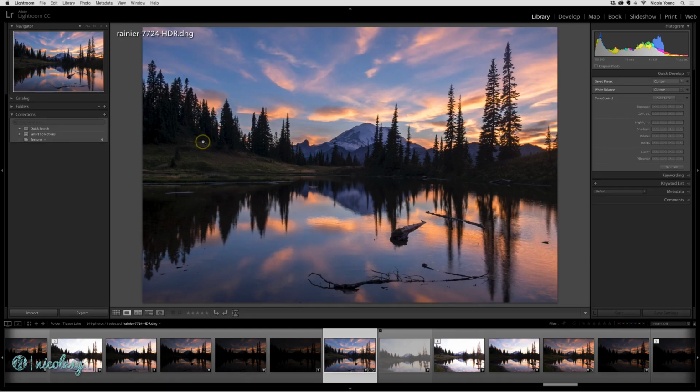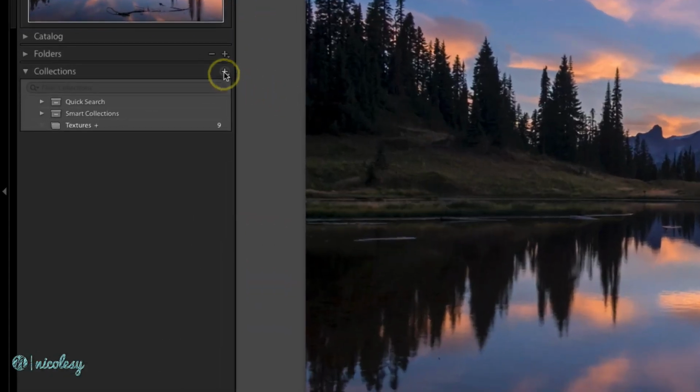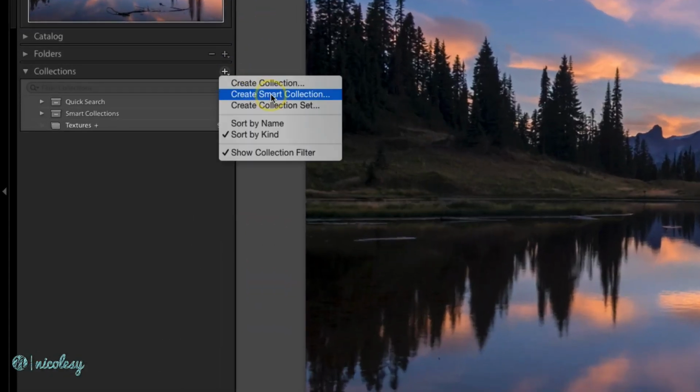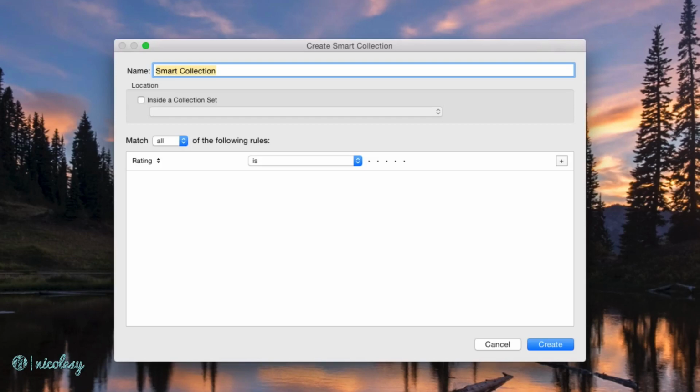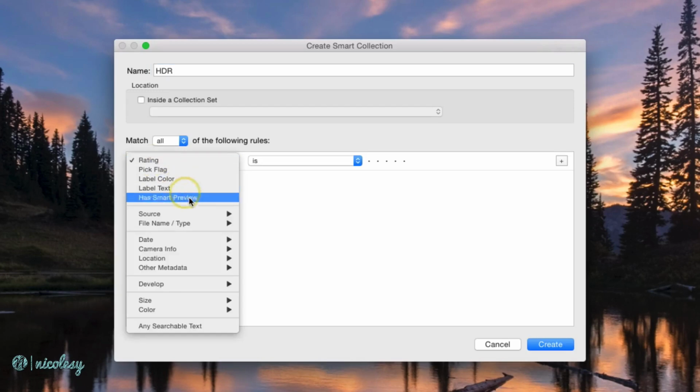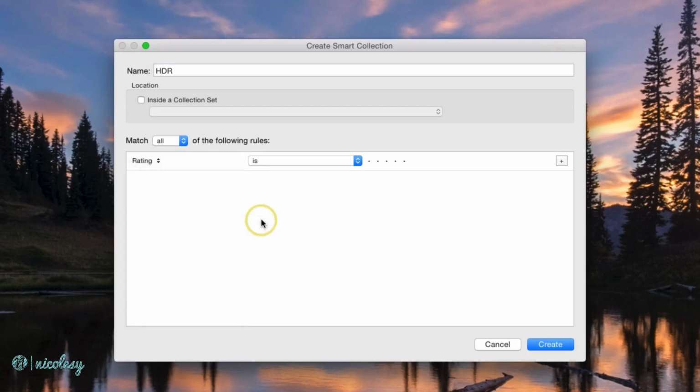So to group these files, I'll go over to the Collections panel, select Create Smart Collection. I'll title this one HDR. And then for the variables, I'm going to select File Name, make sure it's set to Contains, and then type HDR. This will find all of the files that have HDR within the file name and group them into a collection.